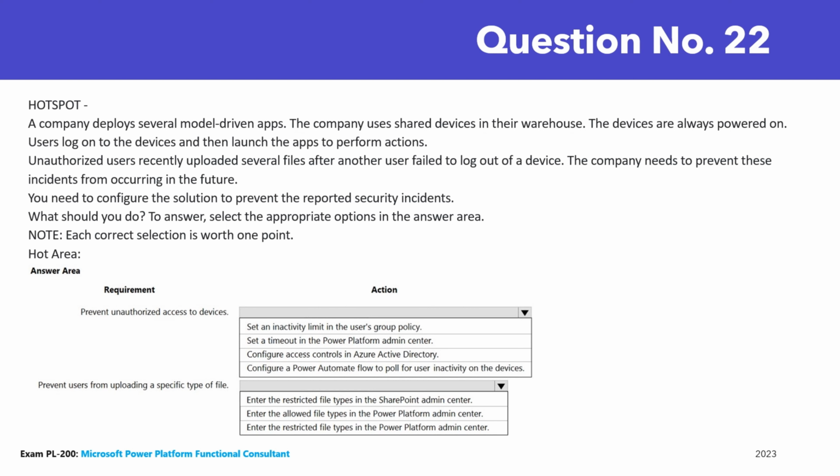What should you do? To answer, select the appropriate options in the answer area. Note, each correct selection is worth 1 point. Answer. Under Prevent unauthorized access to devices: set a timeout in the Power Platform Admin Center. Under Prevent users from uploading a specific type of file: enter the restricted file types in the SharePoint Admin Center.